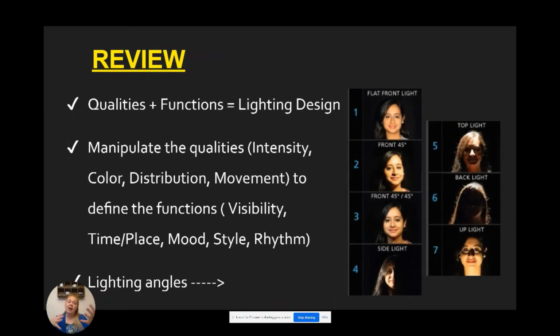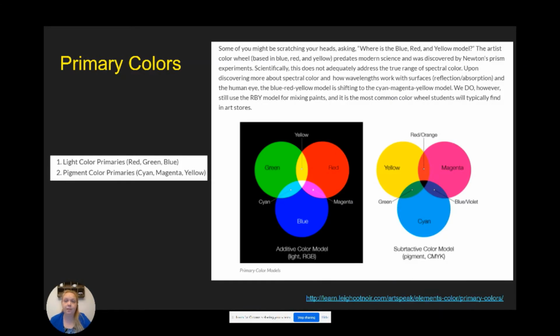When we start adding color to all of these things, such as intensity or distribution, we can create certain looks on stage to give us what we're going for in each scene. So let's go back to the first of the year when we talked about the color wheel in scenic design. The color wheel in scenic design was red, blue, and yellow. That's in pigment, that's in paint. In light, it's a little bit different. We go red, blue, and green. I'll show you the reason for that in just a second.